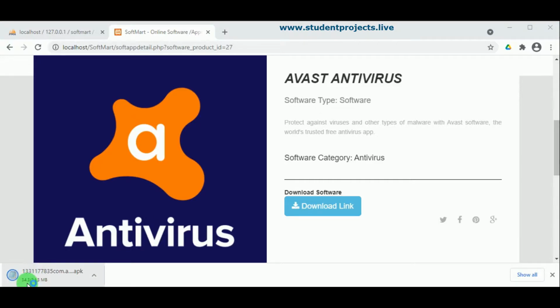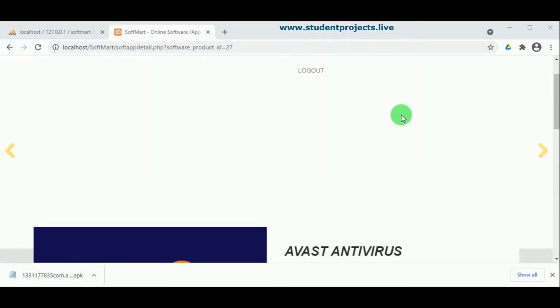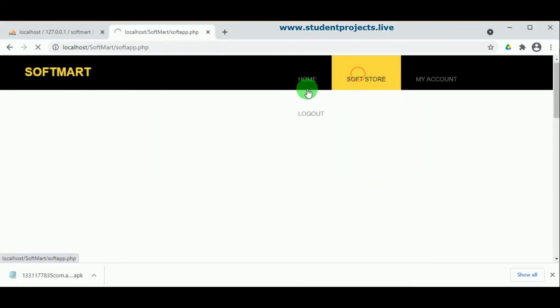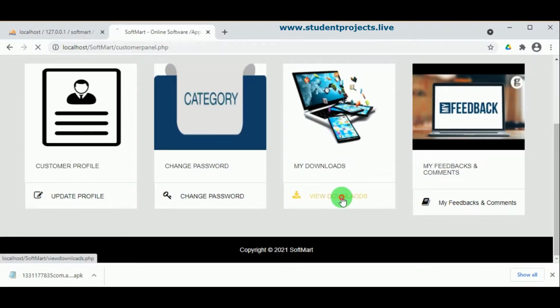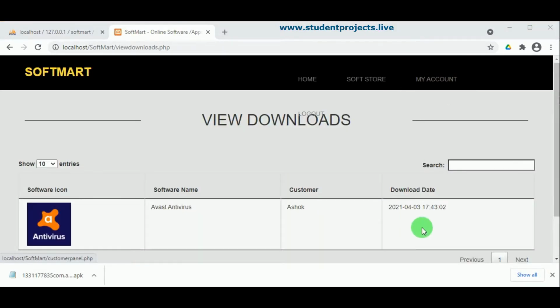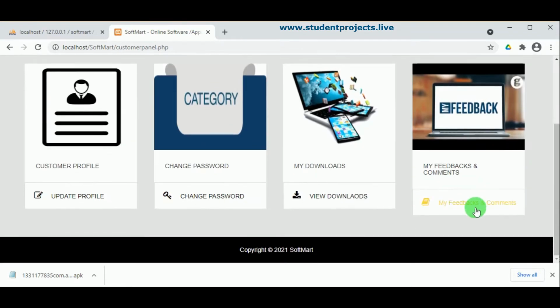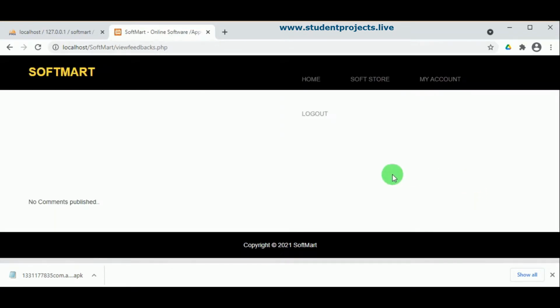You can see that the software is downloaded. You can see that an APK file is downloaded. Under my accounts, in view downloads, the customer can see that they downloaded the software named Avast Antivirus on this particular date. Under my feedbacks, you can see that there are no feedbacks from the customer.